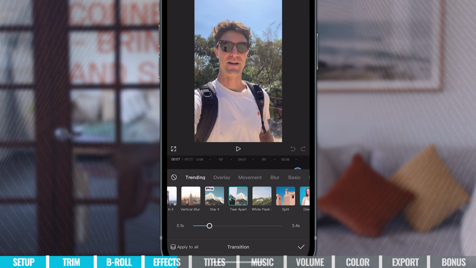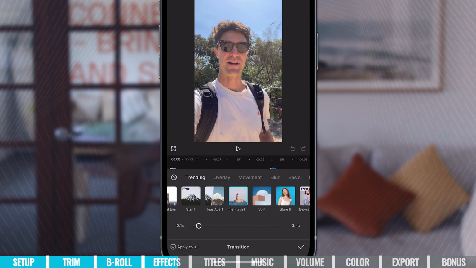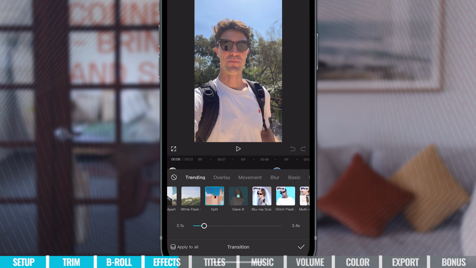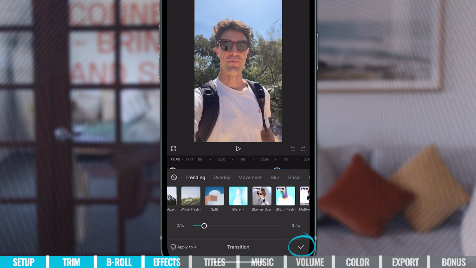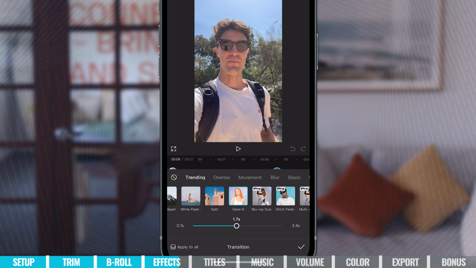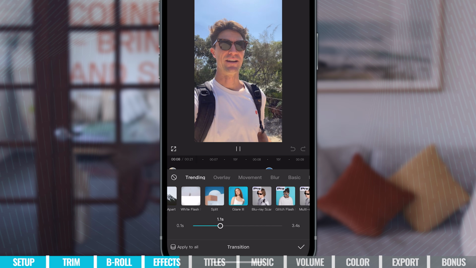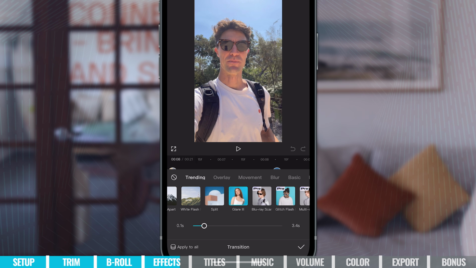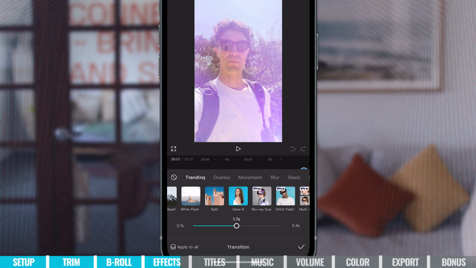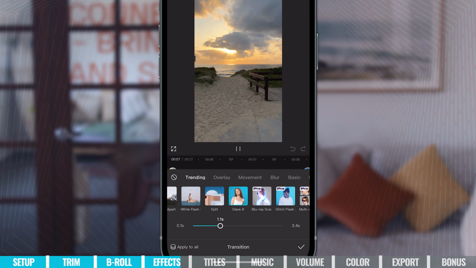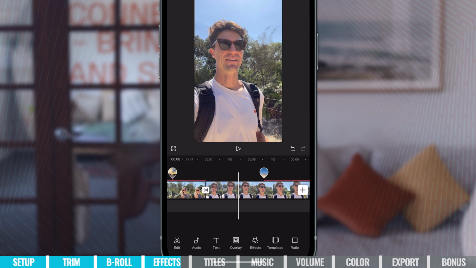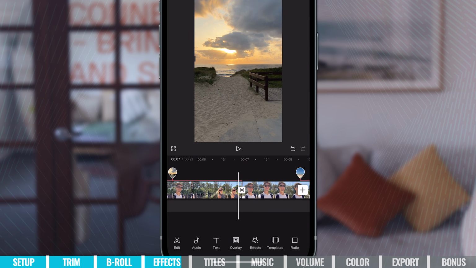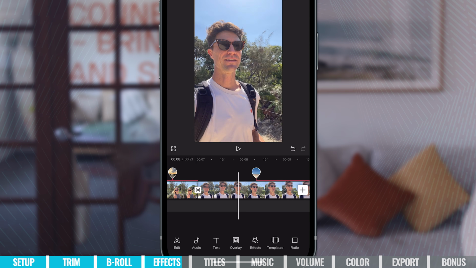So once you've selected a transition you like the look of, you've got the option to apply it to all, which will apply it to any cut you have in your timeline, or you can just hit the tick in the bottom right, and that will just apply to the transition you're working with. Again, you can adjust the transition timing. You can see down there with the slider, you can make longer transitions or shorter transitions. I generally like to make mine under a second, but you have the option there to make them really long or really quick. Now those transitions work really well if you're going from primary footage to B-roll footage.